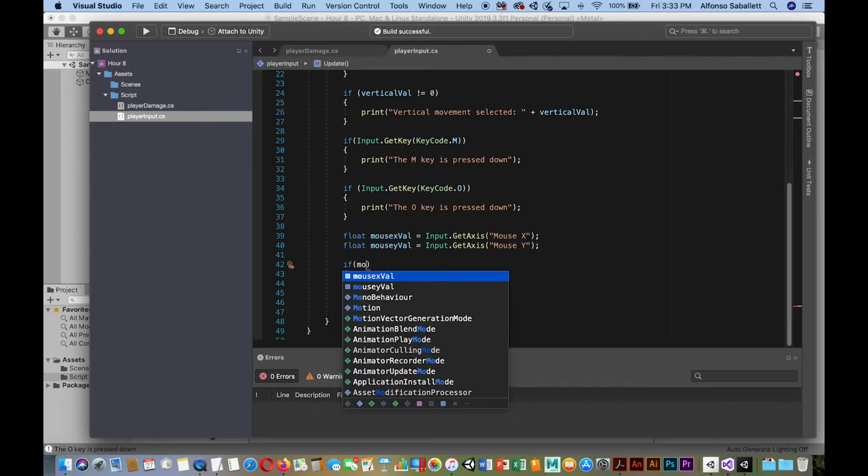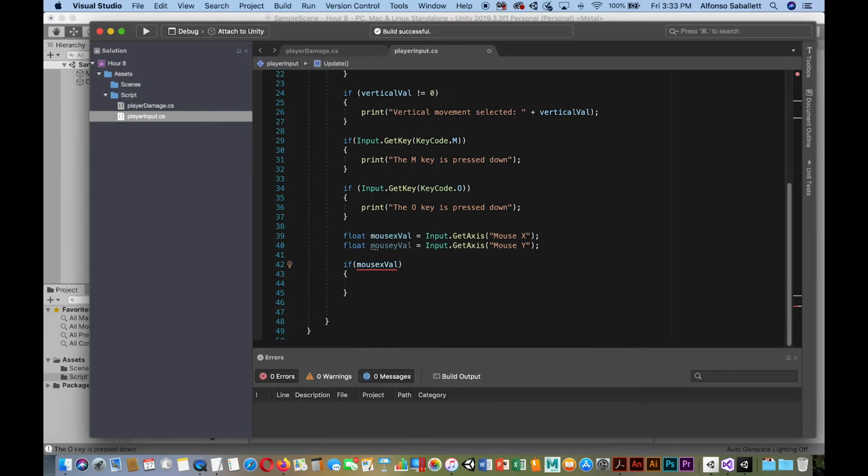All right, so if the mouse X value, so if we just move it left or right, so anything other than 0 value, we want it to print, we want it to display that number. Okay, so semi-closing. So we'll do open and close parentheses to type in our string or our text.